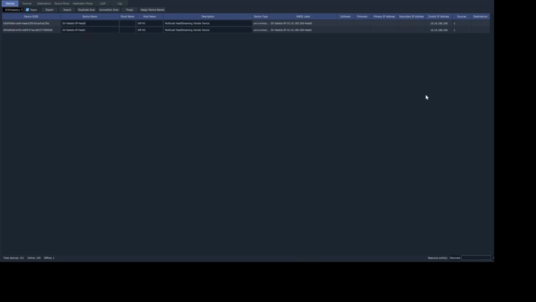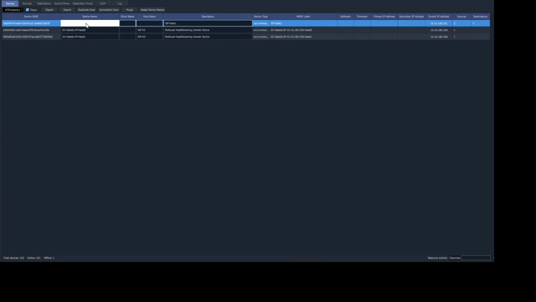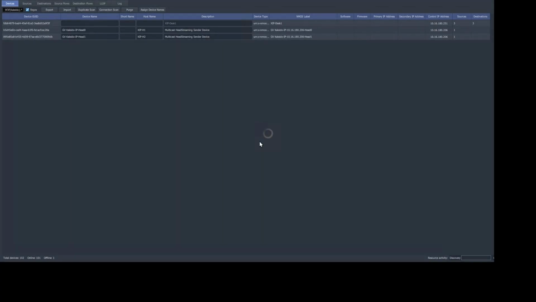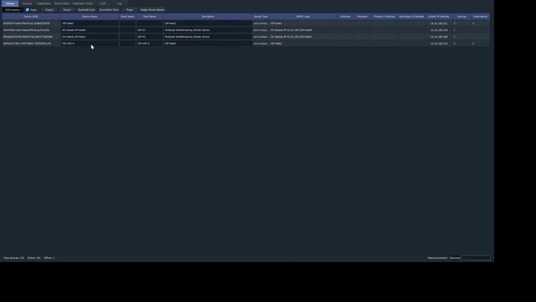If a new IP device is added to the system, then it will just automatically populate, pulling in, in the case of NMOS, any of the details that the device is publishing into the NMOS registry. So we have our new device. It has the NMOS label that's published from the device. If we'd like to, we can give it a friendly name, or if we choose to, we could instead otherwise just assign the device name automatically using the NMOS labels and the NMOS descriptions. So when we do that, now we end up with our XIP desk device here within the system.